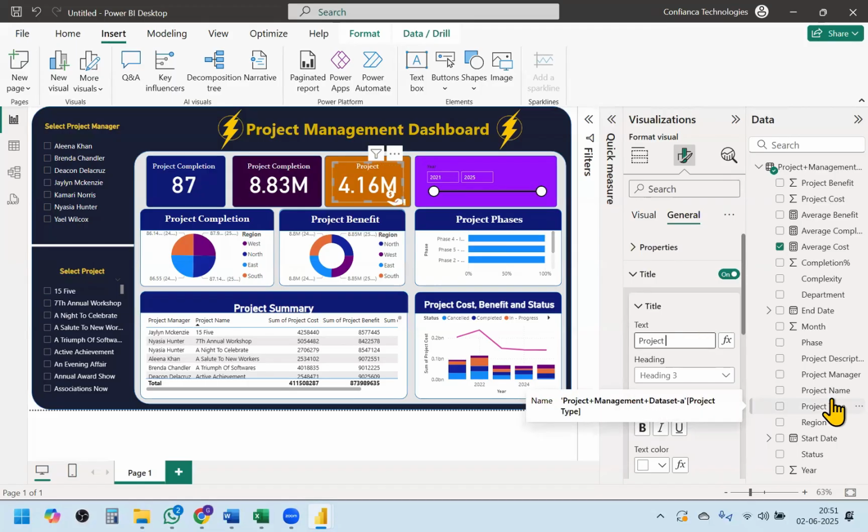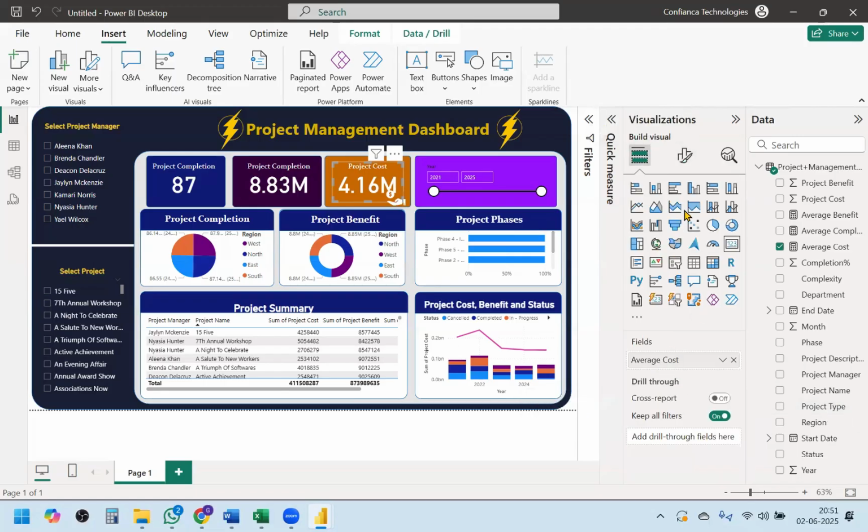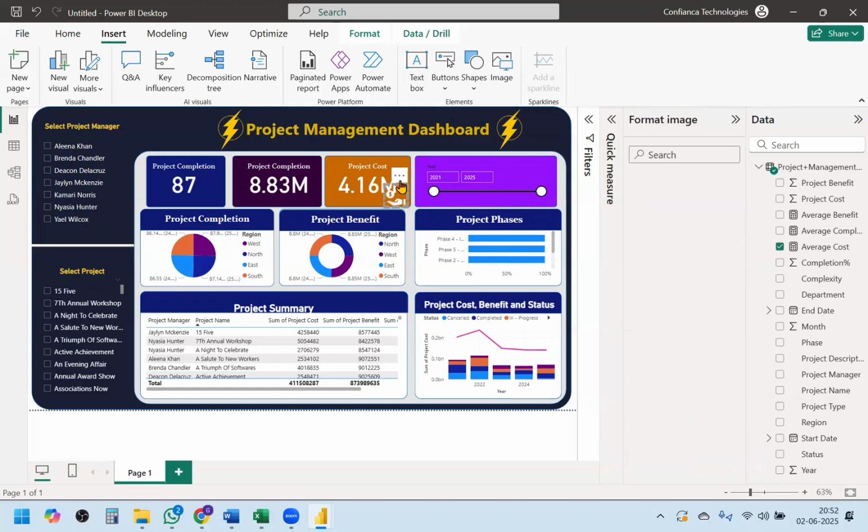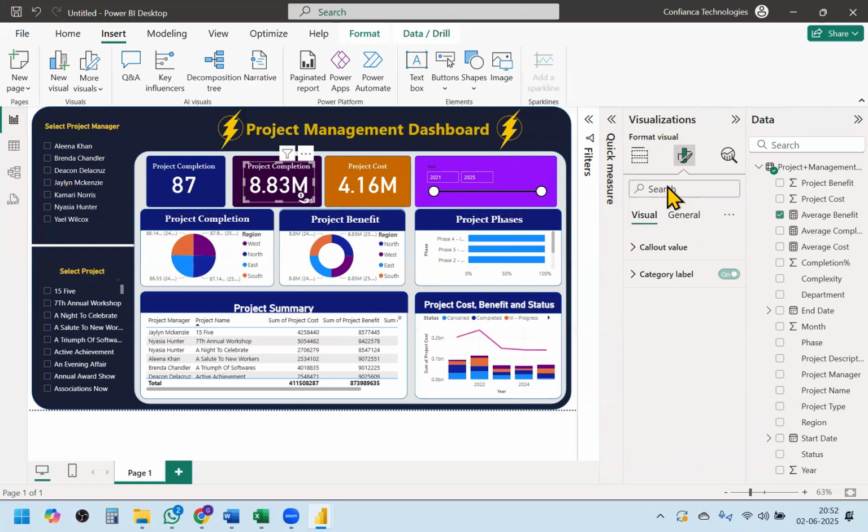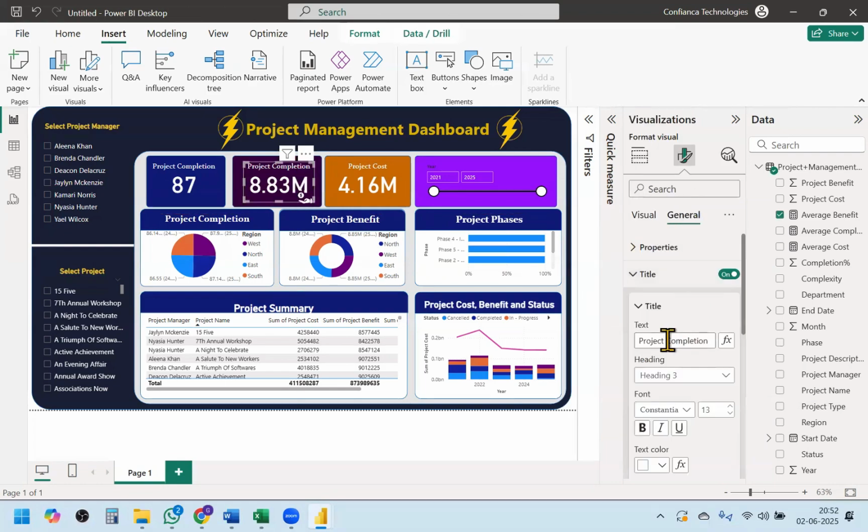I think this is not benefit. This is project cost. Let me see. Yeah, this is the project cost, and this is the benefit. You can change the title to benefit. Yeah. So you can put it like this.